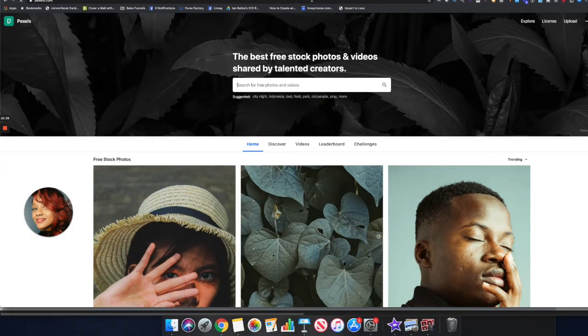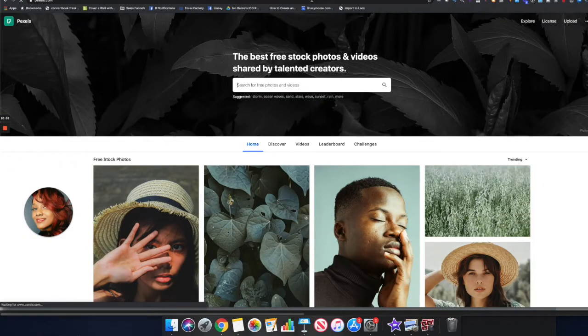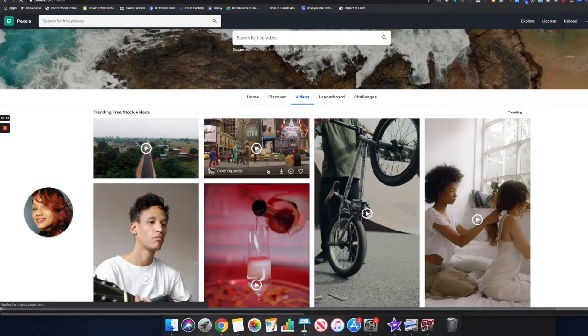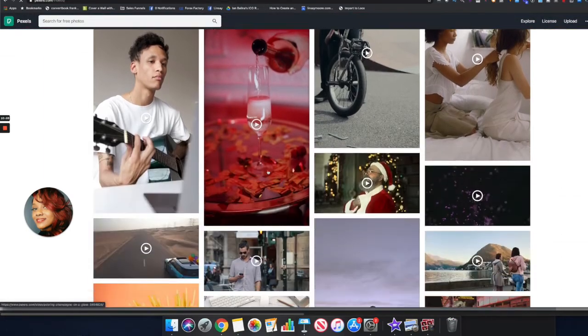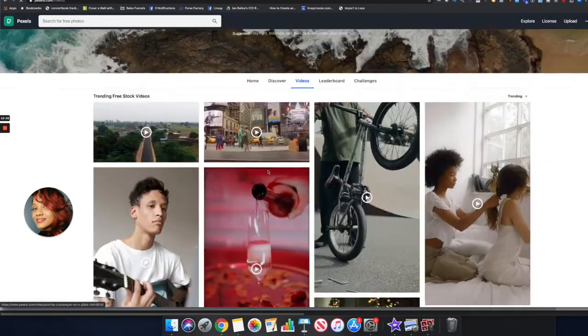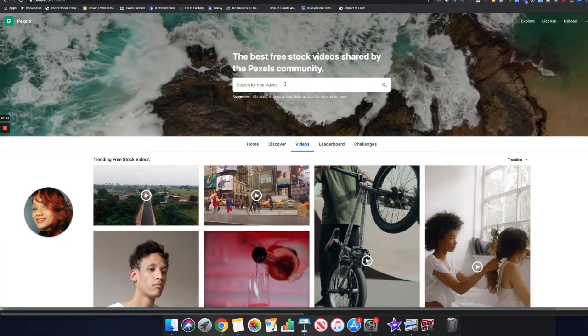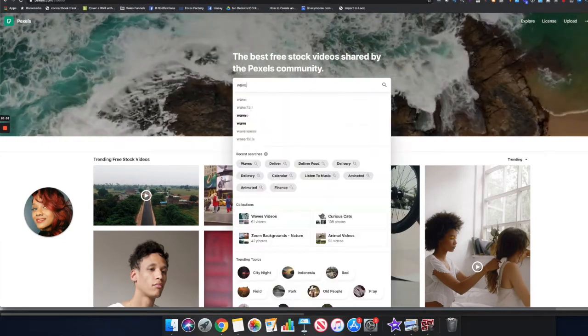Now, the next thing that we want to do is we need to find a video to use in order to put on TikTok. So what we're going to do is we're going to come over here to a website called pexels.com, and then we're going to click on videos. And here they have free, royalty-free stock videos that you can use to promote your business or to create these videos. So we click on the videos tab, and let's choose something like waves.